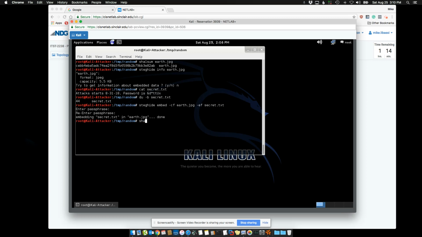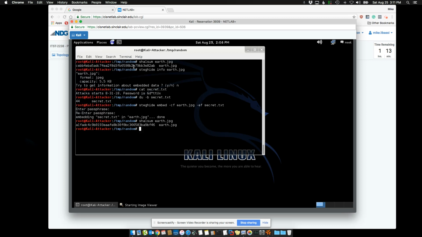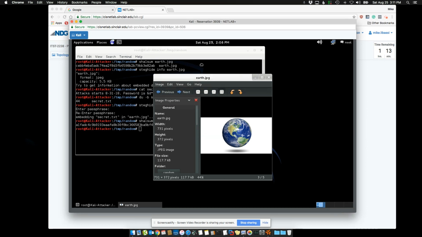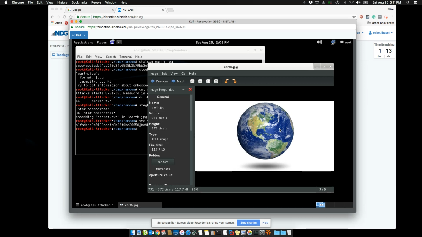If we do another SHA-1 on earth.jpg, we can see that the value here has now changed. So there has been slight changes to this, even though if I actually open it in a graphic viewer, it looks basically the same. The human eye cannot detect that the pixels, the actual bits, have been changed. So in this graphic is a text file hidden.